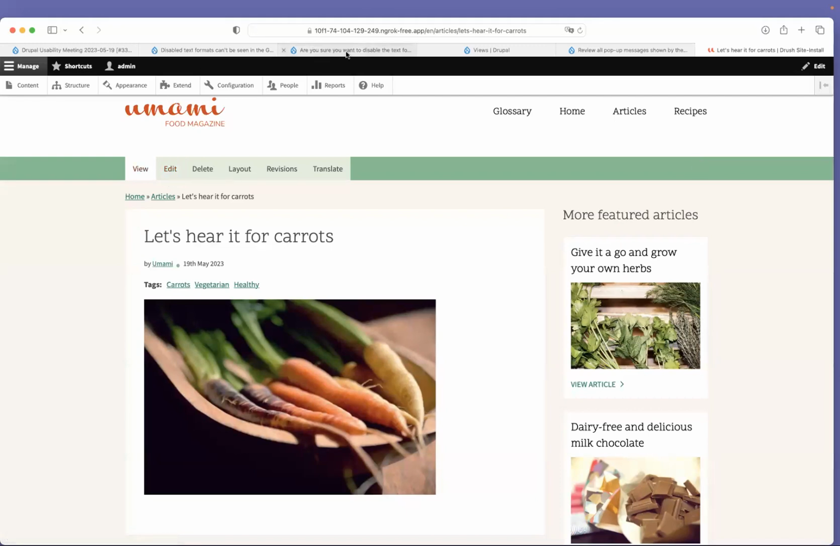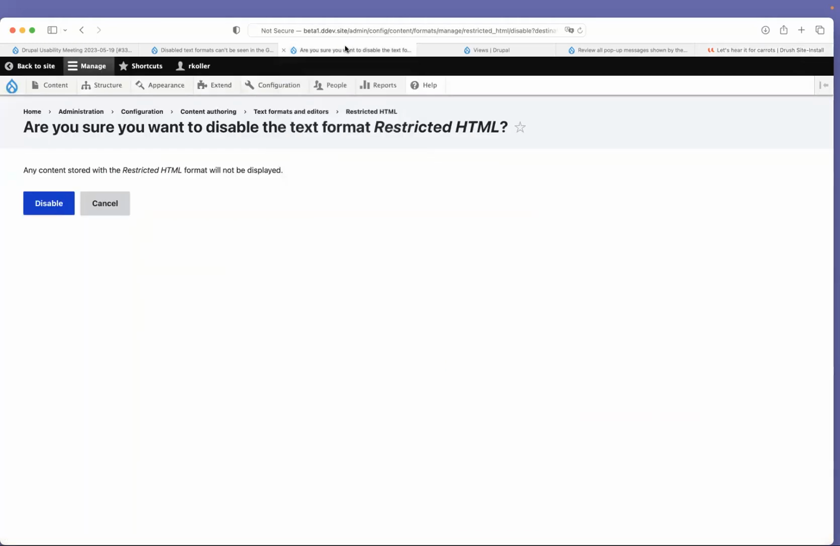Okay. Maybe we should make that clearer then, because there's basically two things there. It's like the content won't be displayed, right? And then there's also the impact on existing text areas that just so happen to be using that format, that they'll need to select a different format before the content can be displayed. So yeah, it feels a little bit ambiguous. I feel like it should be quite clear what the impact is.